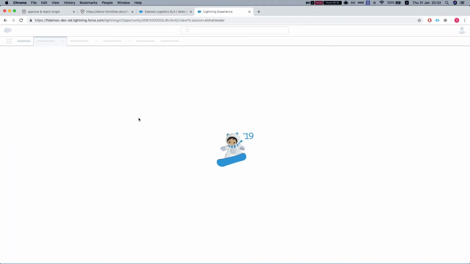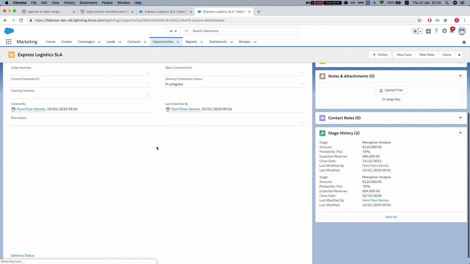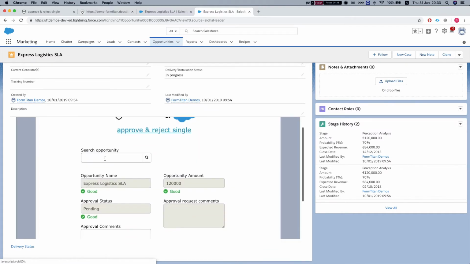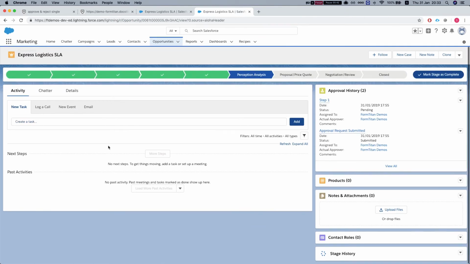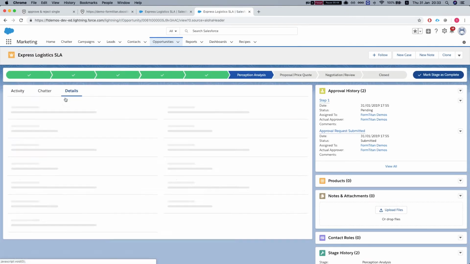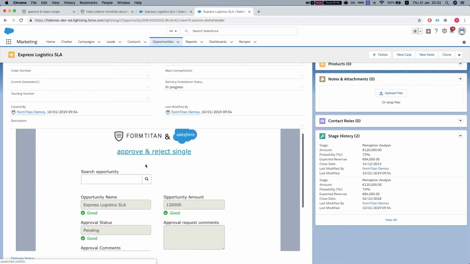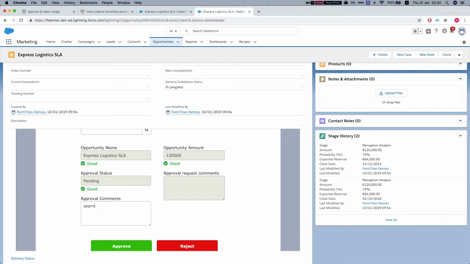It's not there. Let's see what happened. There we go, just refresh the page. It's coming up. The first time it takes a little while, and the second time, once I refresh, it'll be much faster. Let's go to the details, and it's already there. So we can see the approval process, its status is pending, and then I can write some comments and approve this.